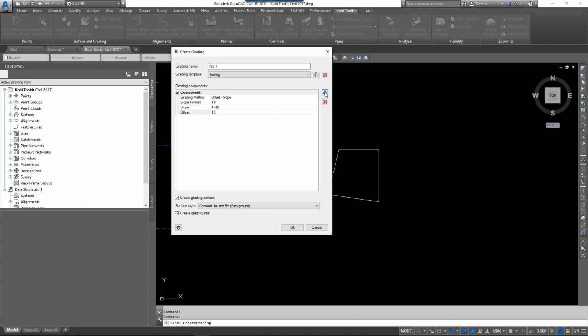Now, I'm going to add another one. This one's also going to be an offset and slope. My slope format, I'm going to change to a percentage, and that percentage is going to be a negative 2%. And the offset is going to be 5.